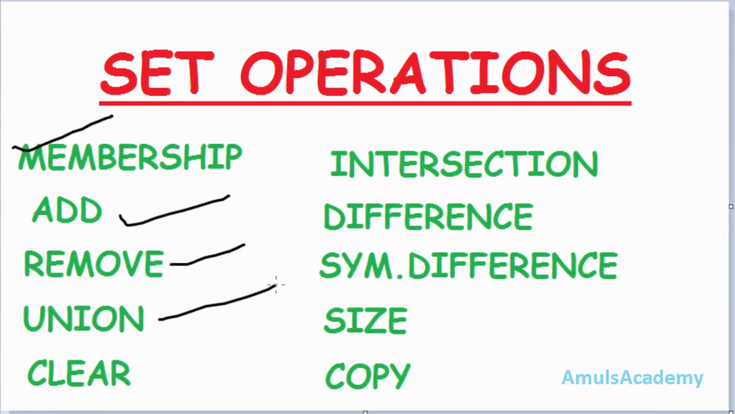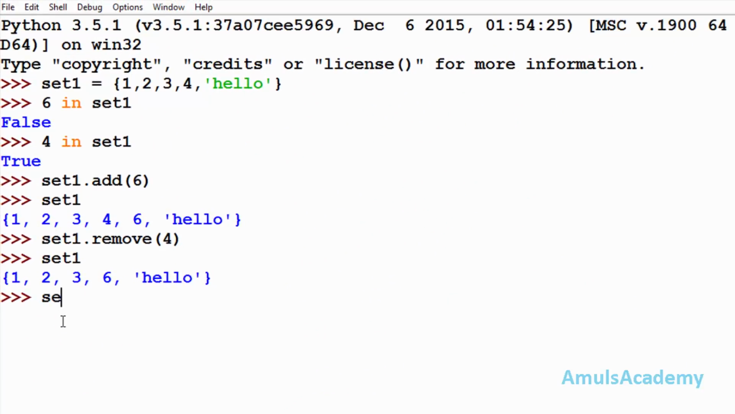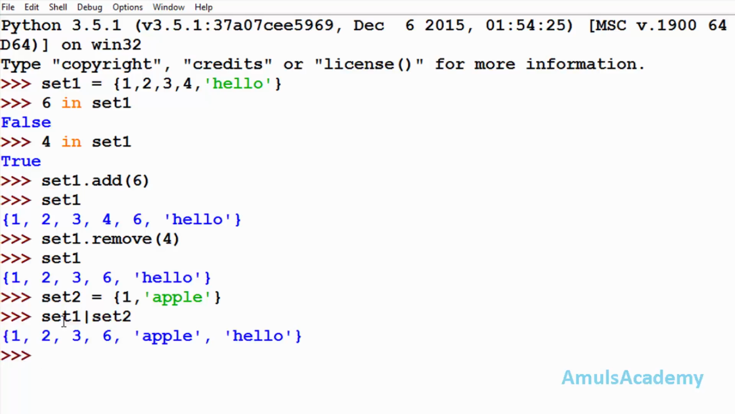Okay, next operation is union. Union is a common set operation, right? Using the union operation we can combine the elements of two or more sets. For example, I'll create another set, set2, and now it contains the values 1 and apple. Now I'll go for the union and the symbol is this, set2. Okay, and enter, and here we can see 1 2 3 6, apple, hello. Here value 1 is present in both set1 and set2. It is present only once here. If a duplicated value is present, then it will be removed. Here we can see the elements of set1 and set2 are combined.